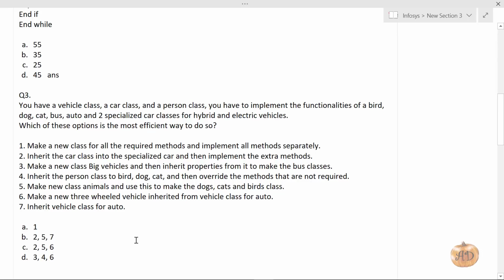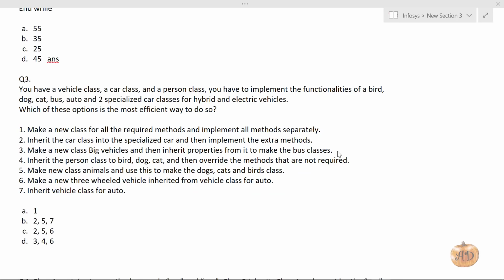Let's move to the third question. So the third question says, you have a vehicle class, a car class, and a person class. So you basically have 3 classes: vehicle, car, and person. You have to implement the functionalities of a bird, dog, cat, bus, auto, and 2 specialized car classes, for hybrid and electric vehicles. Which of these options is the most efficient way to do so?